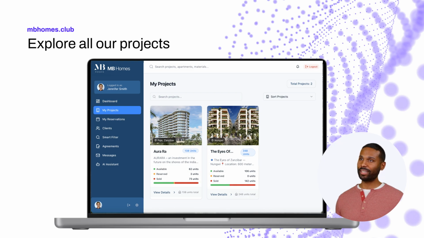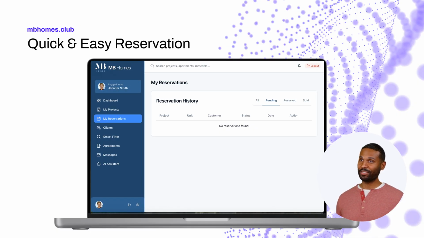On the left side menu, you'll see various sections. Under My Projects, you can explore all the projects available. In the My Reservations section, you can track the status of your reservations, whether they are pending, approved, or completed.